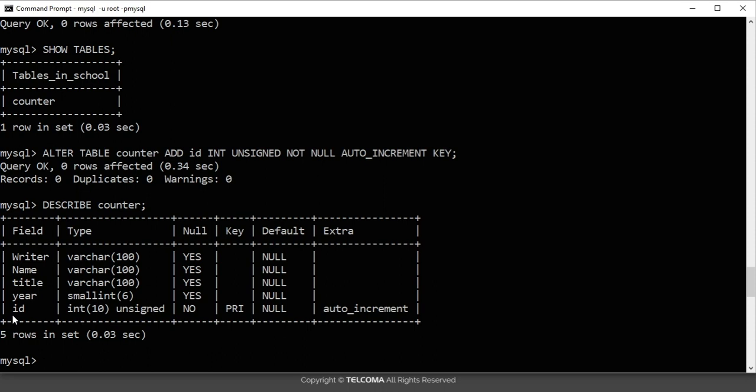Next is auto increment. Auto increment is used to set a unique value for this column in every row. Next is the key that we added in the extra. Keys are used to search for a row based on the column. So keys are used for search purposes.